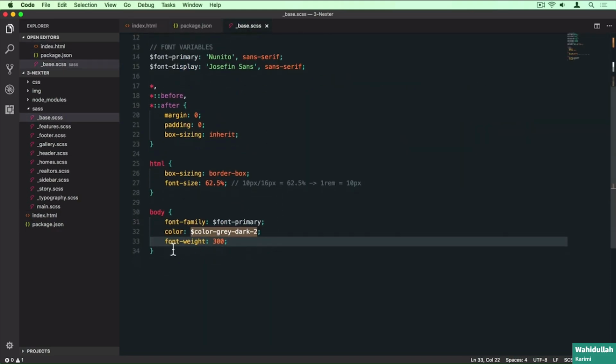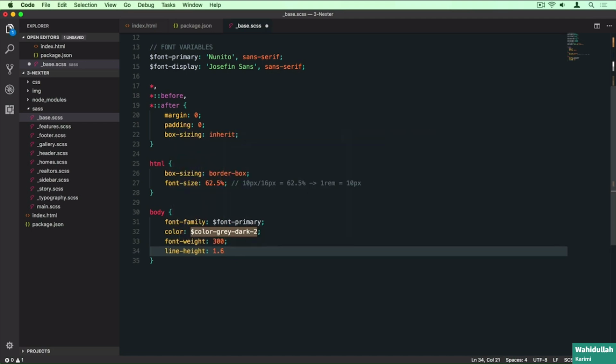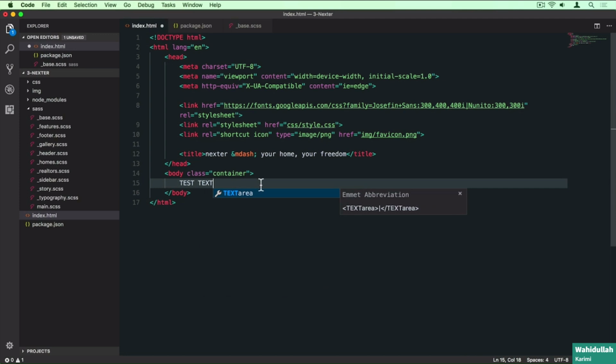Okay, so font weight of 300. And so it's kind of a thinner font. And that gives it, once again, a bit more of a luxury feel to the entire page. And that's what we're looking for in a design like this. Finally, the line height should be 1.6. And now let's just add some dummy text here, just so that we can test if our development workflow is actually working properly.